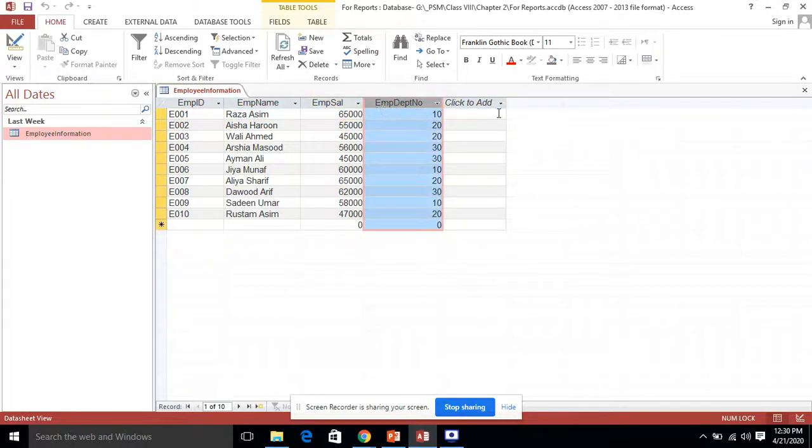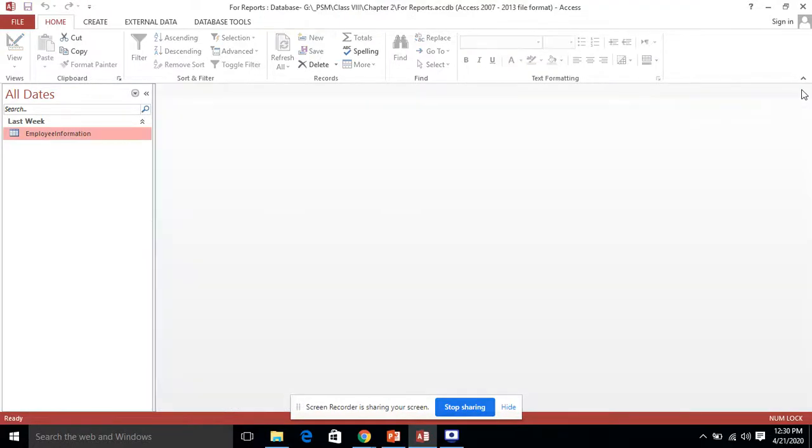and employee salaries are there and employee department numbers are there. Now, we want to create a report, means we want this data to bring on a paper. How we can do this job in Microsoft Access? This is the thing that we need to understand. And I'm going to close this table.